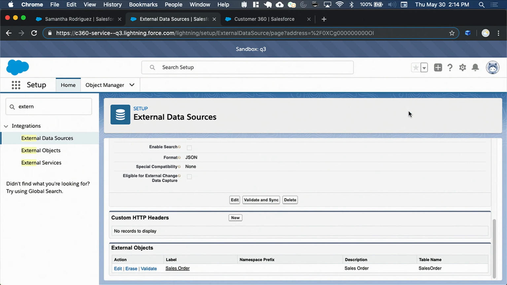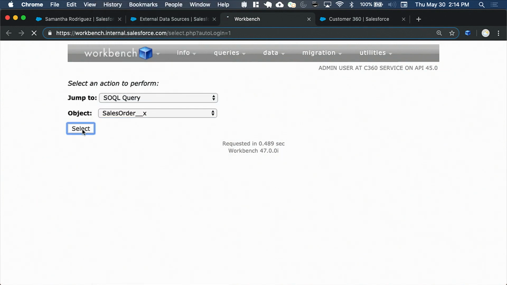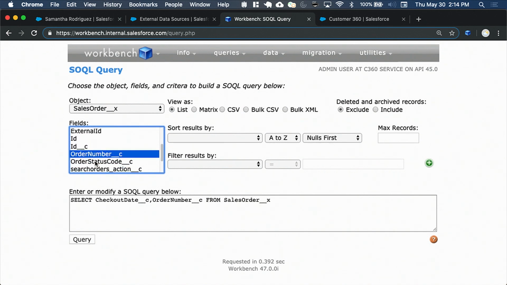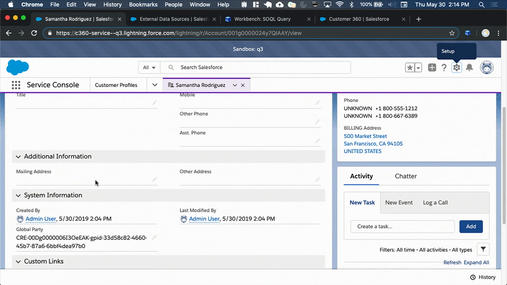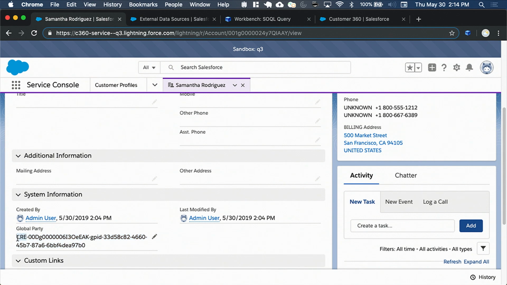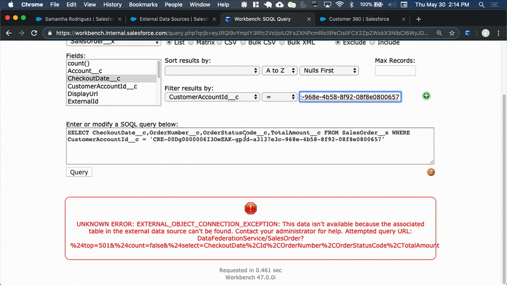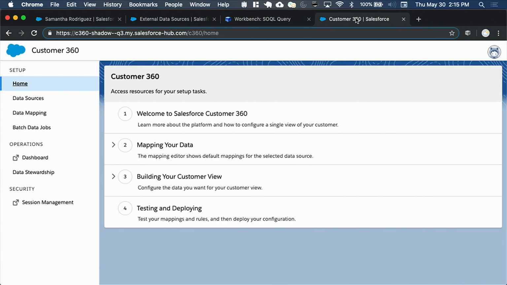And since this is an external object, we can do standard external object things with it. Let's find sales order _ X. We can look at it and pick some of these fields on here, and we get one error, because I forgot this. We want to get the orders for a specific customer, and still getting an error. That's because I haven't mapped a data source into this object.